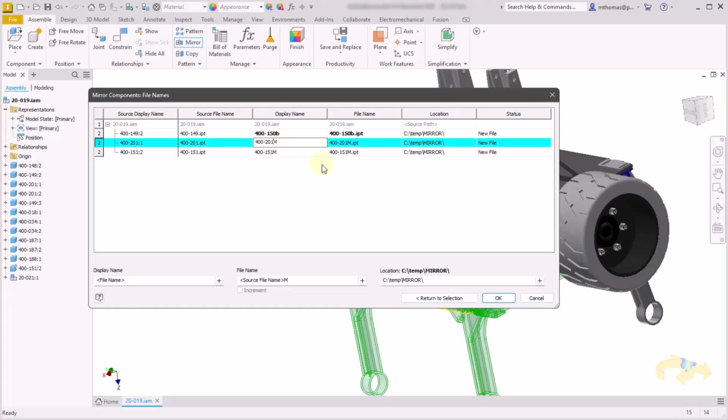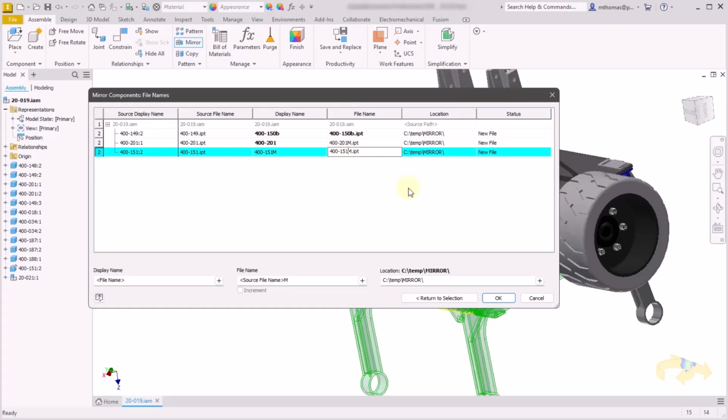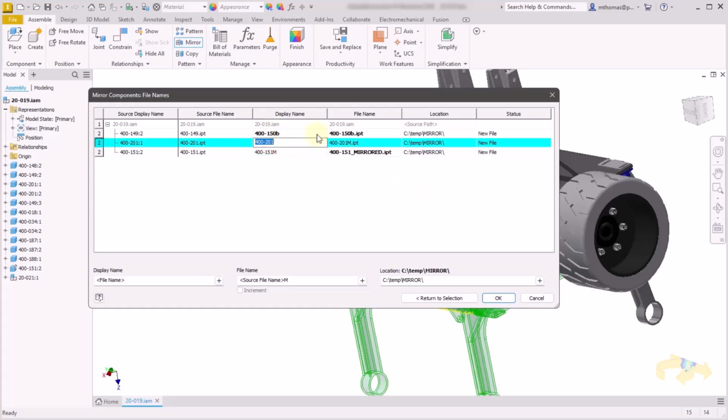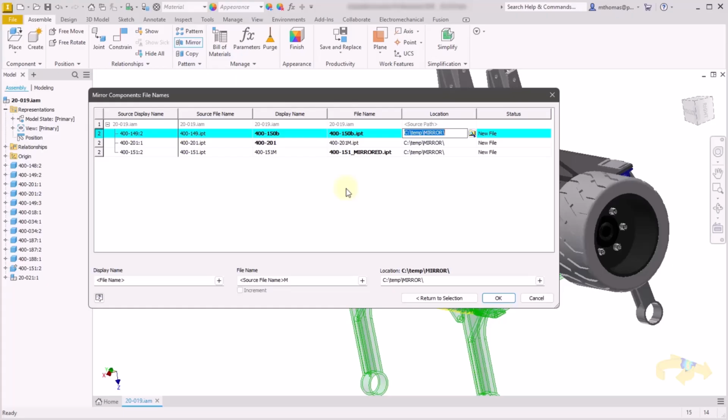Perhaps we'd like to not change the display name. I want it to be the same as the source file. So I could change just the display name. I could also change just the file name. So maybe we want this to be mirrored. So I have this ability to go through and change the display names and the new file names manually. Now, if you try to change it to something that already exists, it will highlight in red. So if this file already existed in that location, it's just going to highlight in red and tell you that, hey, I can't proceed because you need to change it.